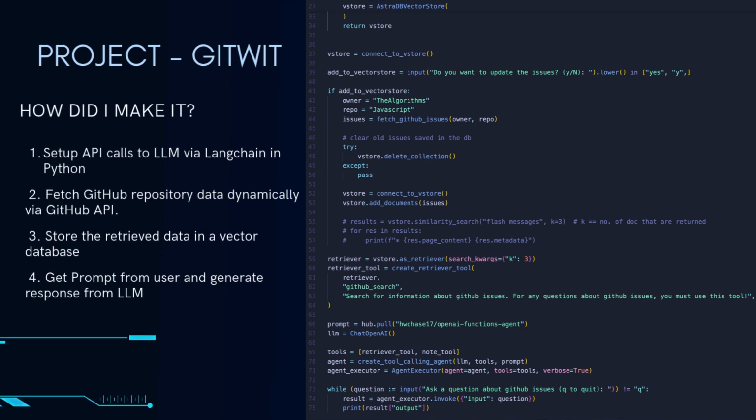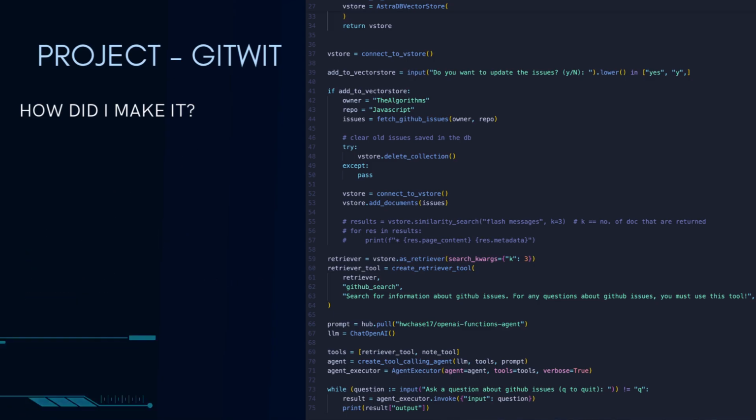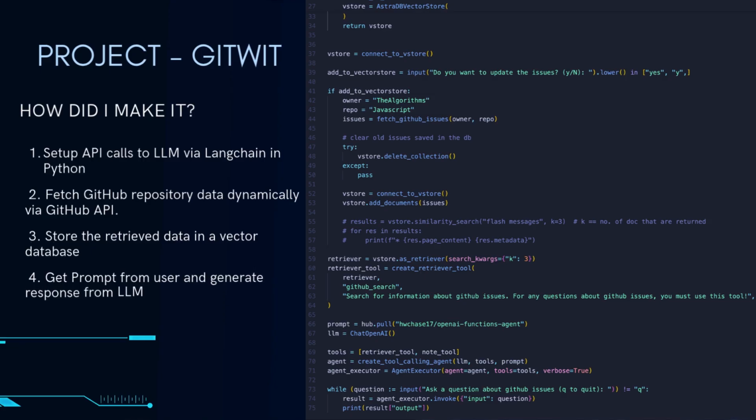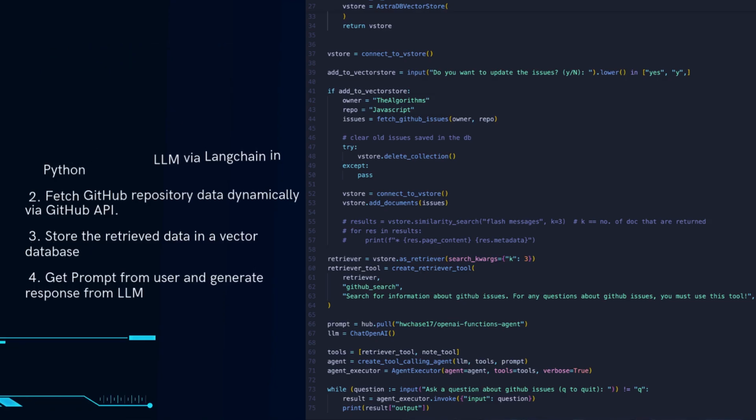Well, how did I make it? First, I set up API calls to the desired LLM model using the LangChain framework in Python. Next, we fetched the required external data from a repository using the GitHub API, which we stored in a vector database. Then, all we need to do is get the prompt or the query about the repository from the user and wait for the LLM's response. You can see a small snippet of my code for this app on the right.